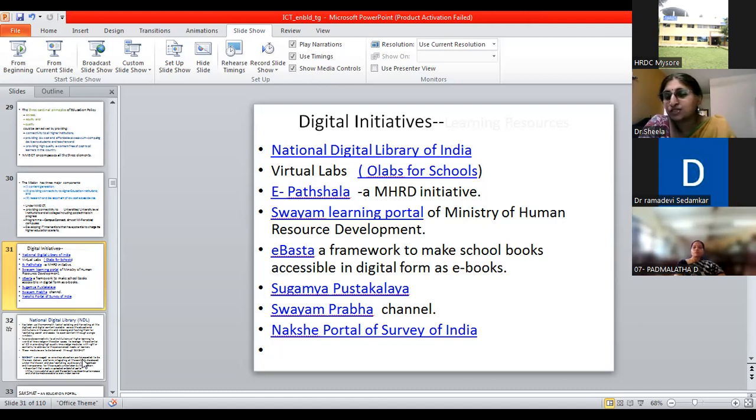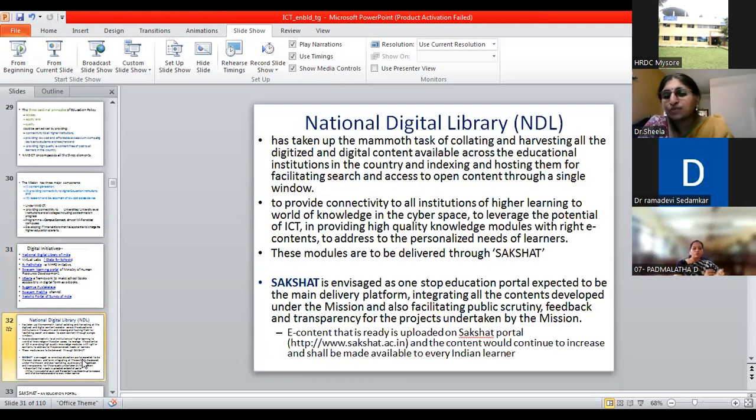I don't know, most of the teachers may have even taken up courses under Swayam, and completed courses which are available on Swayam. And for teachers, it is also free. We can just enroll, take up the course, write the examination, and get a certification for that particular course. And then eBasta is one where school books are accessible in digital form. Then Sugamya Pustakalaya is one. Swayam Prabha channel. Then we have the Nakshe portal of the Survey of India. One after the other, briefly, we will just see what are these national digital e-content materials which are made available.